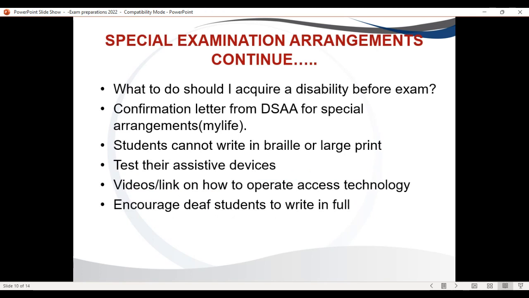What do I do should I acquire a disability before exams? It is important that you inform the university of your needs. We don't wish to defer a student because they've acquired a disability before exams. If you are ready to sit for the exam and you acquired a disability, please inform us so that we can adjust and accommodate you. The confirmation letter for students who applied for special examination arrangements will only be sent to the MyLife email address. As Mr. Kaka earlier said, that's the only email that we recognize as UNISA.